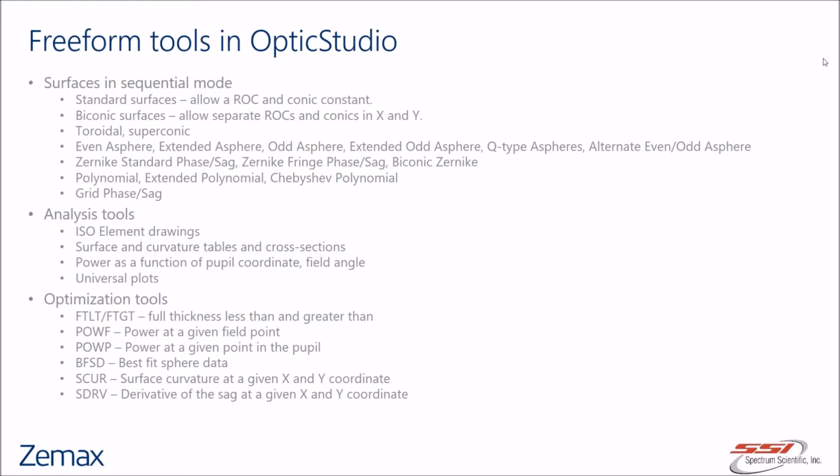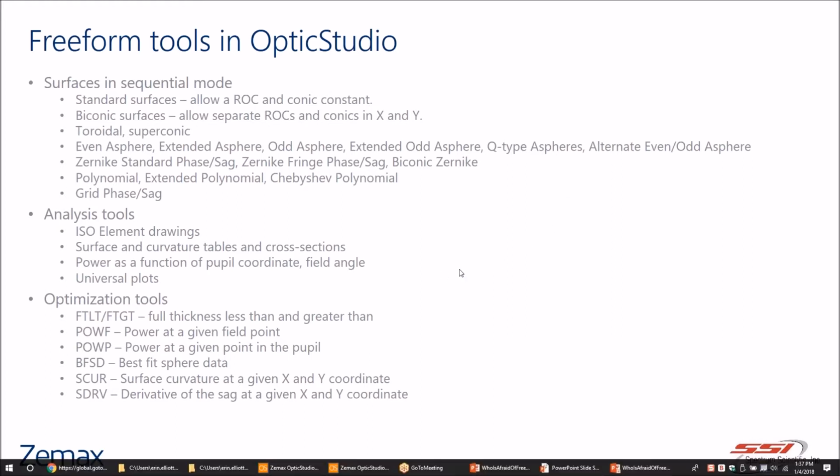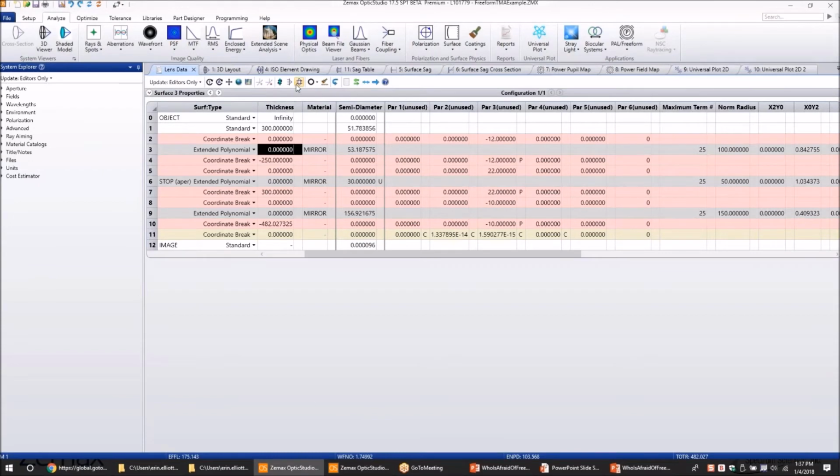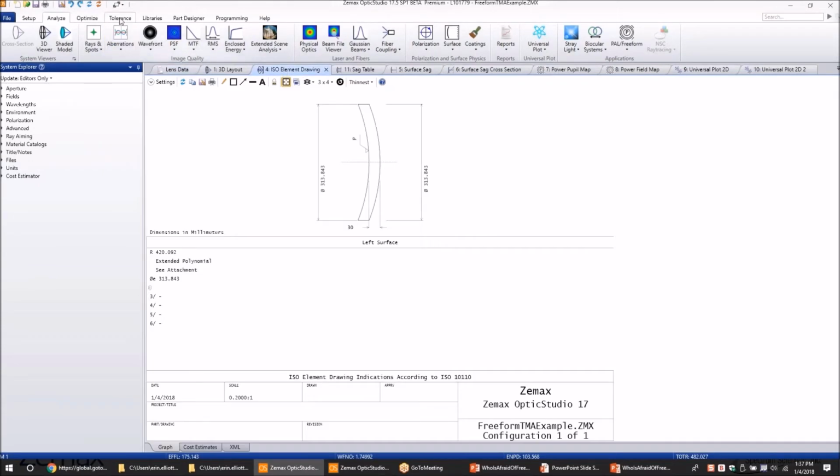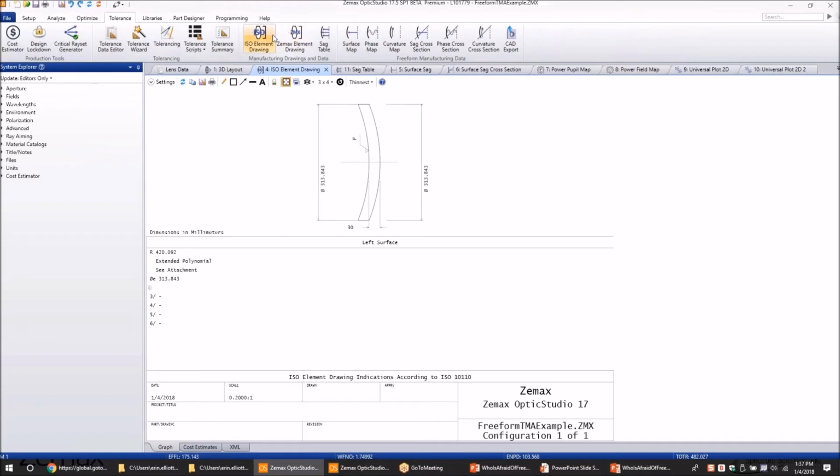We also have quite a few analysis tools available in OpticStudio. We have some element drawings, surface and curvature tables, power plots, and also this pretty handy universal plot. So let me just go back to our 3-mirror system and show you some of those. The ISO element drawing you can find under the tolerancing tools here. The screen is showing a drawing of the 3rd mirror, which is a pretty fast, large mirror.